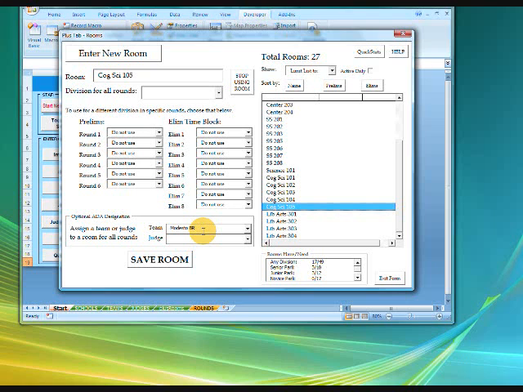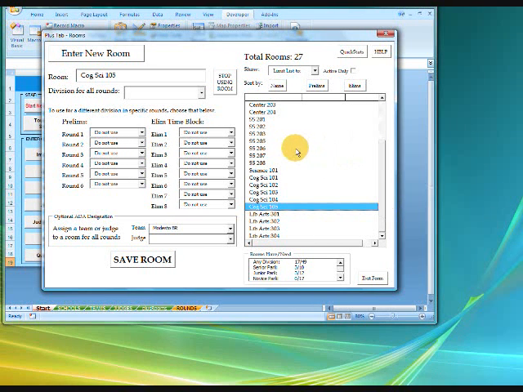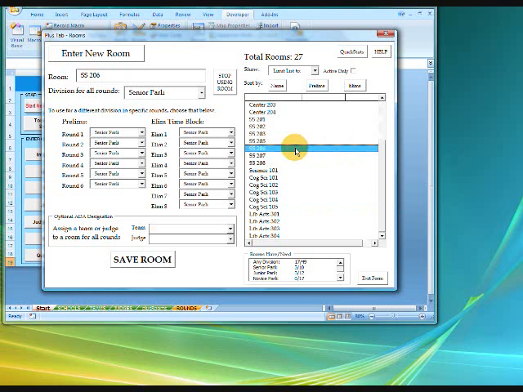Finally, just like the other forms, if you need to quickly stop using a room, for example, you found out that Social Science 206 is locked and you can't use it, simply click on the room, click Stop Using Room up here, and the room will be deactivated for the tournament.